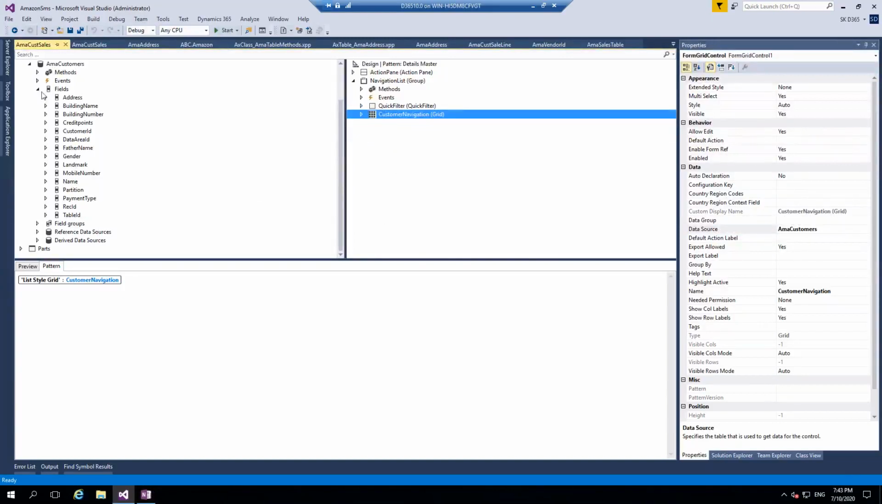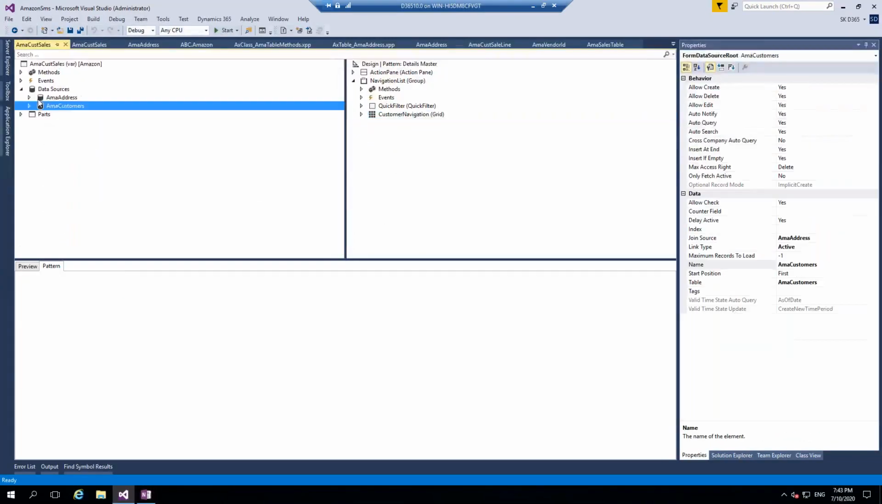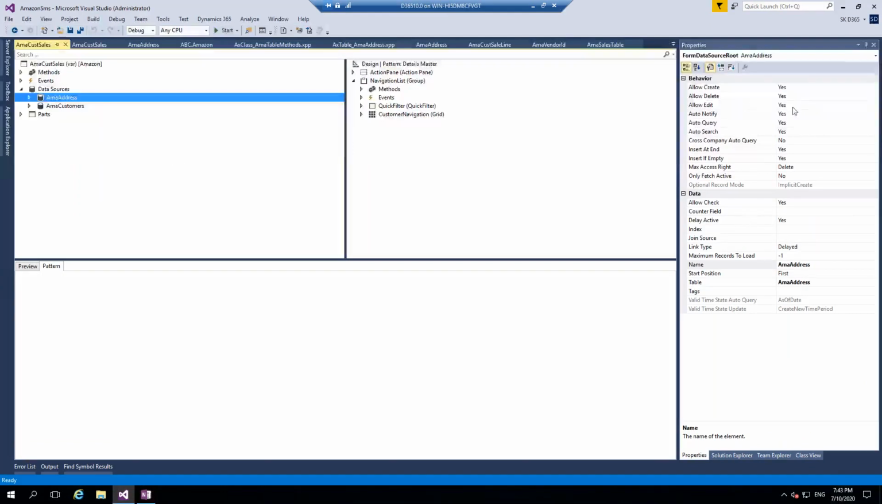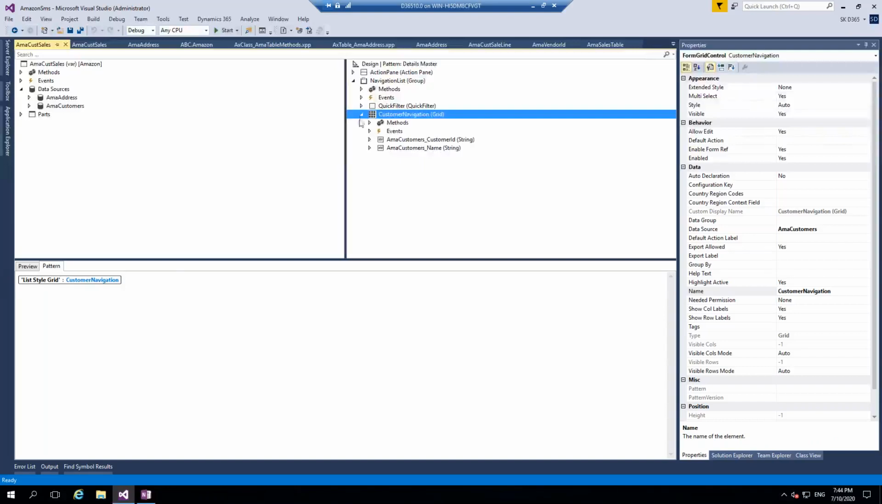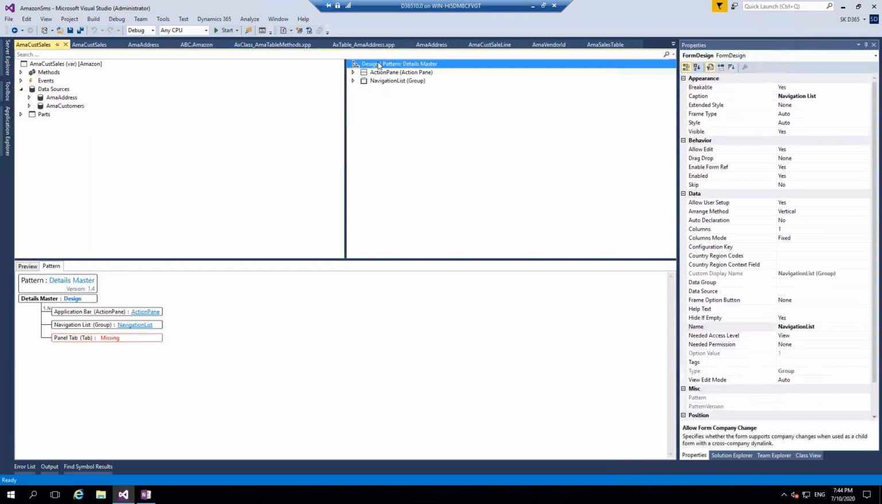Okay, and coming to this address, if you want to only use it for display purpose, you can set create, no, delete, no, edit, no. Okay, I am setting everything to no because I don't want to update the address. I want to update only customer information. Done. Next step.